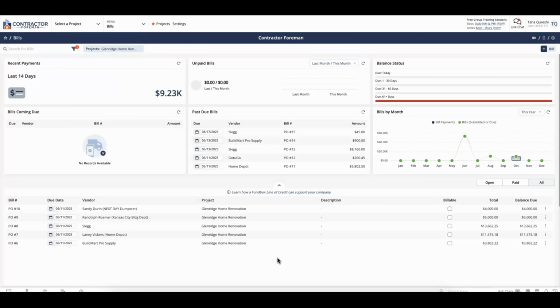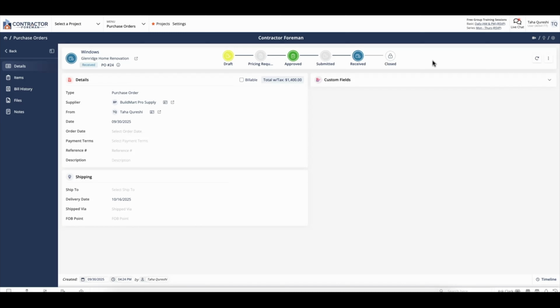So let's go ahead and create a bill for a purchase order. One thing to note before you proceed is that within Contractor Foreman, the correct workflow is not to create a bill and then assign to the purchase order, but to go to your existing purchase order and generate a bill from there. So in this example, I'm actually going to go ahead and work on one of the existing purchase orders I have for this project.